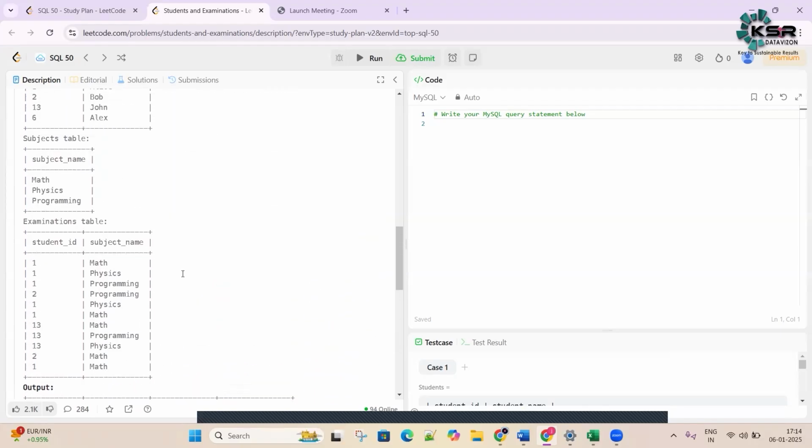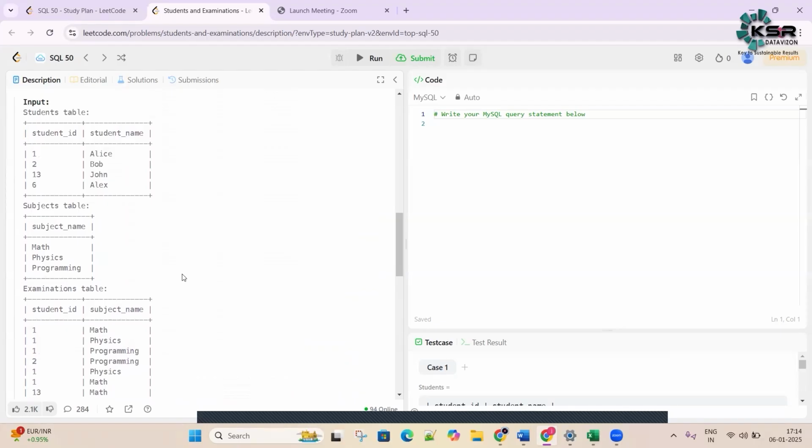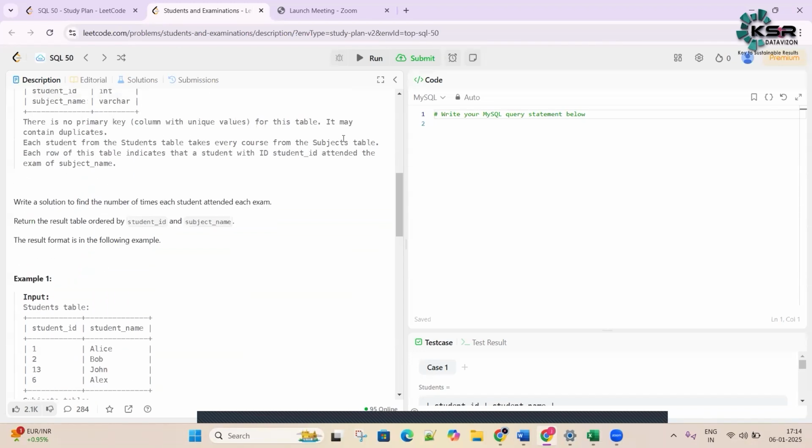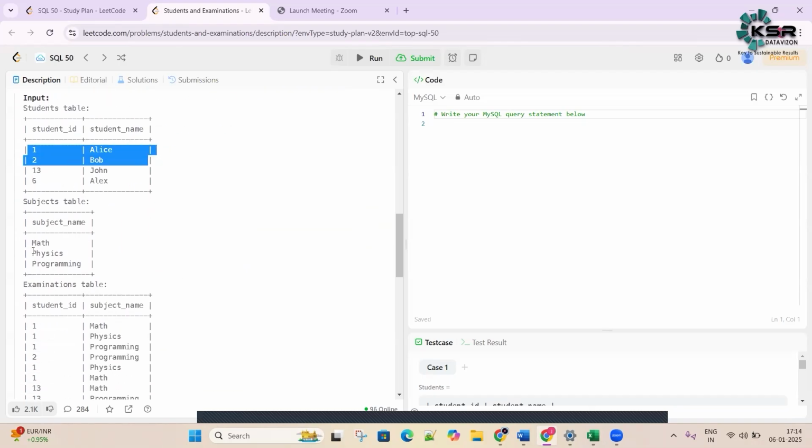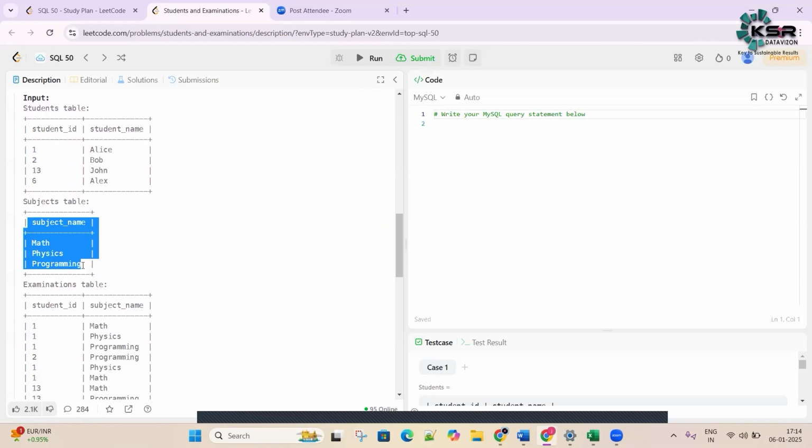So now what we have to do here: understand that we have to join these 3 tables to get a result. Without joining these 3 tables, we won't get the result, right? Now there was one condition, that each student should take every course. That means it's compulsory that each student takes every course, so we have to do a cross or Cartesian join here. So we have to come up with that.